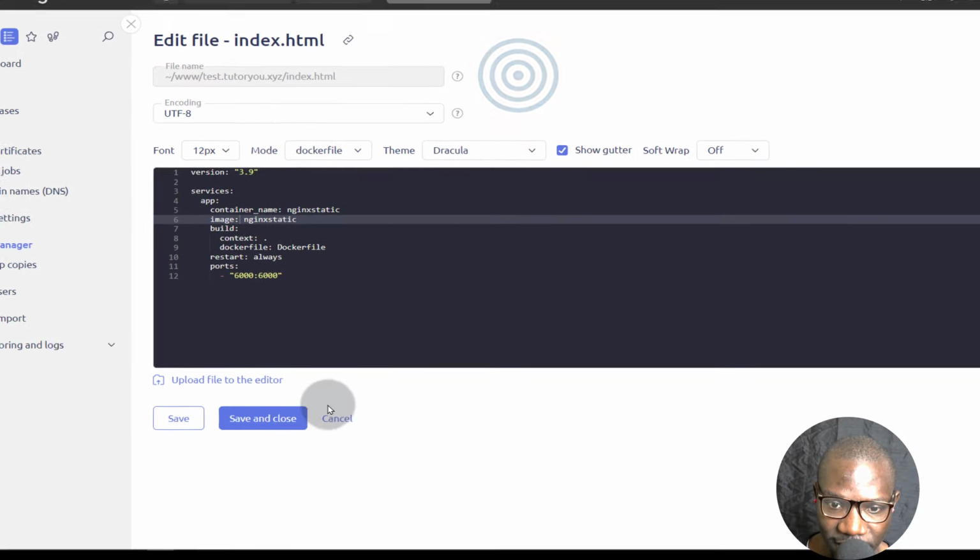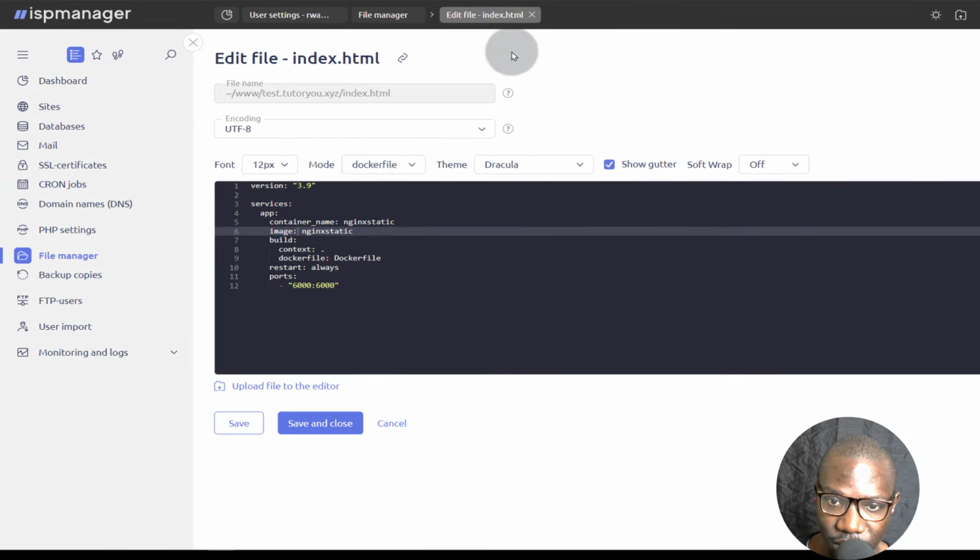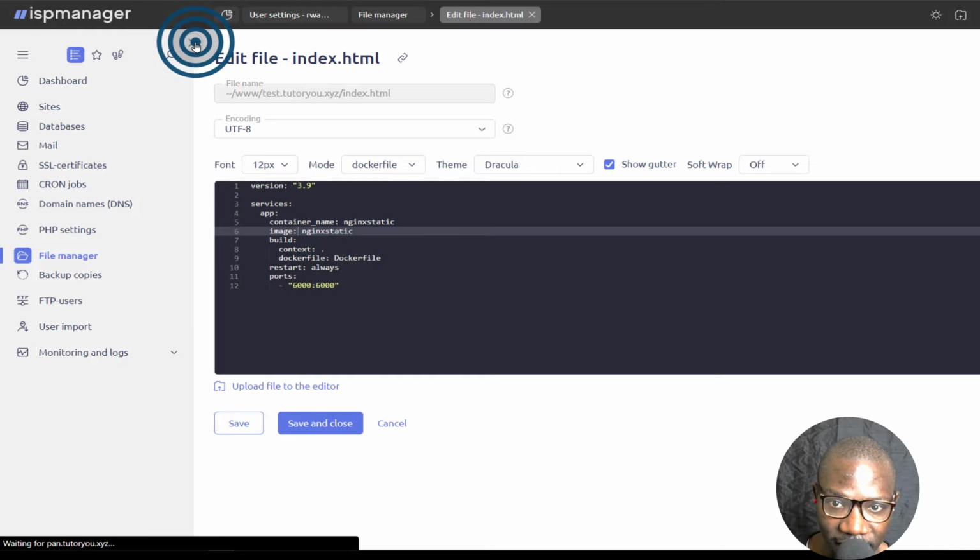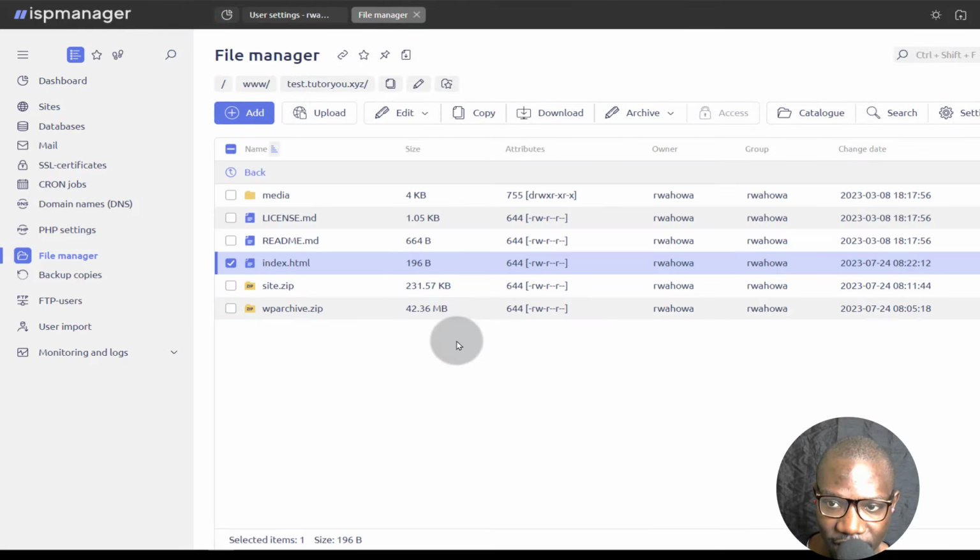So you can see the file manager is enough to help you edit your files, upload your files, compress the files, extract the files, and so much more. So that is how to use the file manager for Ispmanager.